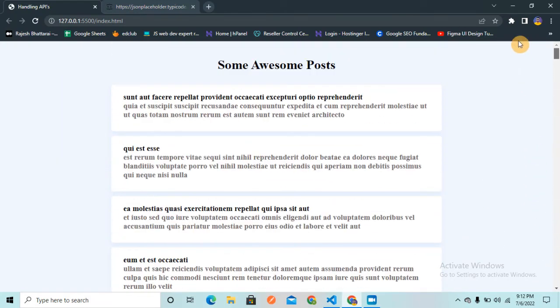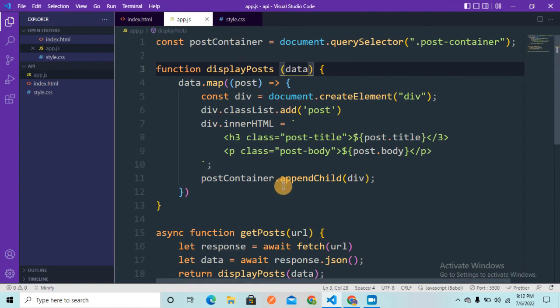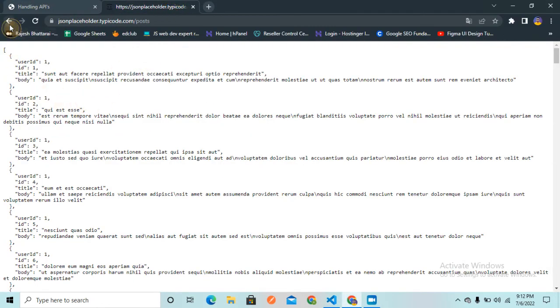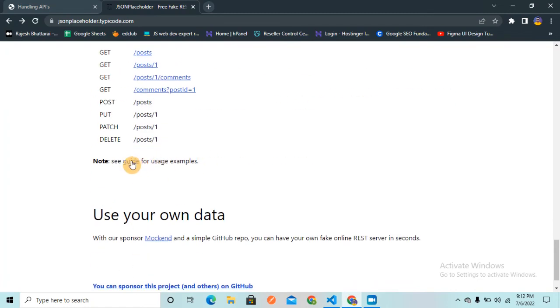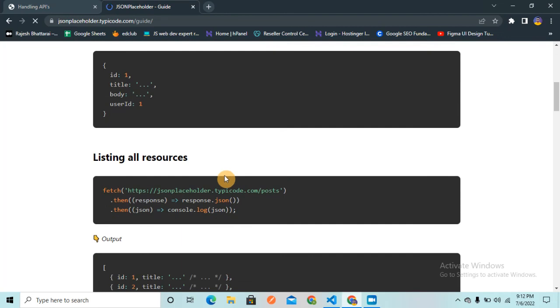So this is how you are going to handle APIs in JavaScript. But this is just the GET request that you are doing. What if you want to post data, or what if you want to put data? For that we need to go to JSON Placeholder, and then go to the guide. They have written it pretty much in their documentation. Let's just say I want to create a post.